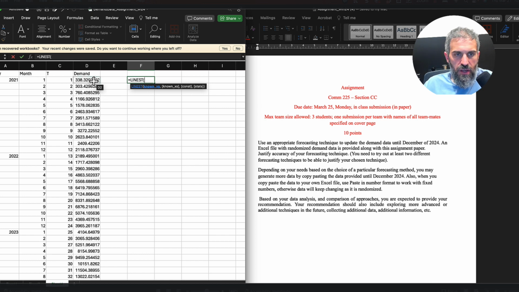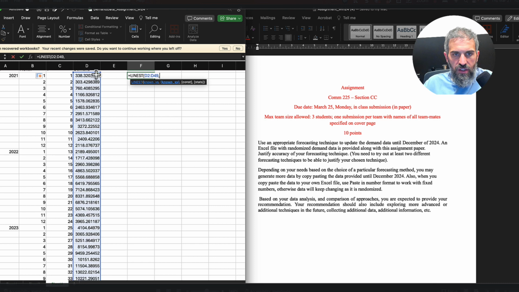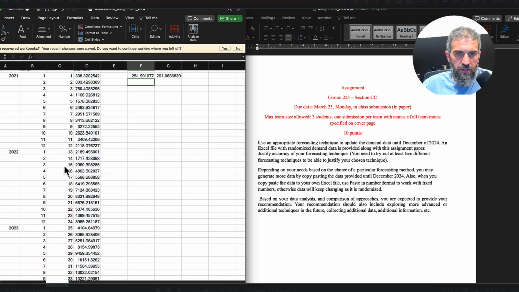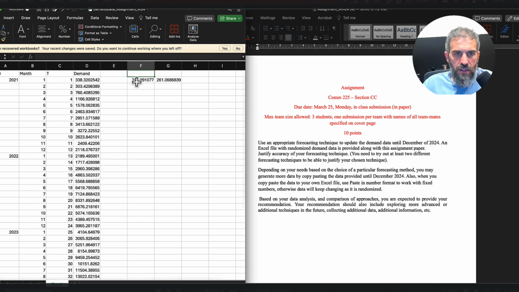The Y's would be the demand. So all of those, select them all. Comma, the X's would be time. And then you close your bracket. Okay, and that gives you a slope. Now the first number is the slope. Second number is the intercept. If you have some older version of Excel and that doesn't work, you can use the slope function and the intercept function the same way. So you would type slope, choose your X's and Y's, type intercept, choose your Y's and your X's, and you would get the same values.